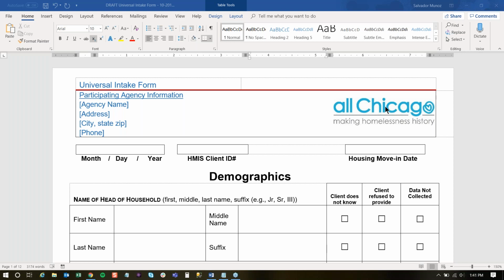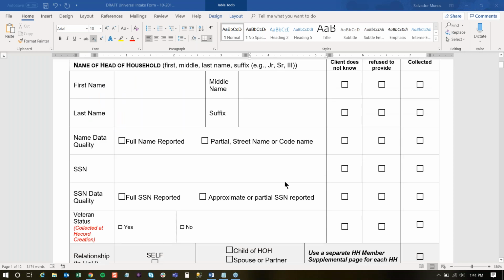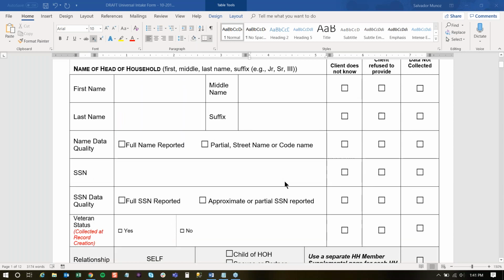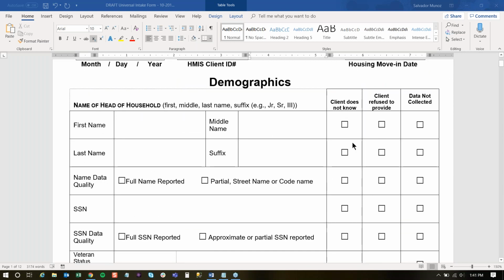But just keep in mind that you can edit this to your liking, put in your own agency name, customize it, really make it yours so that it fits into whatever your intake protocol is. Now, we have our typical demographics, and we always have these options of client doesn't know, client refused, data not collected, etc.